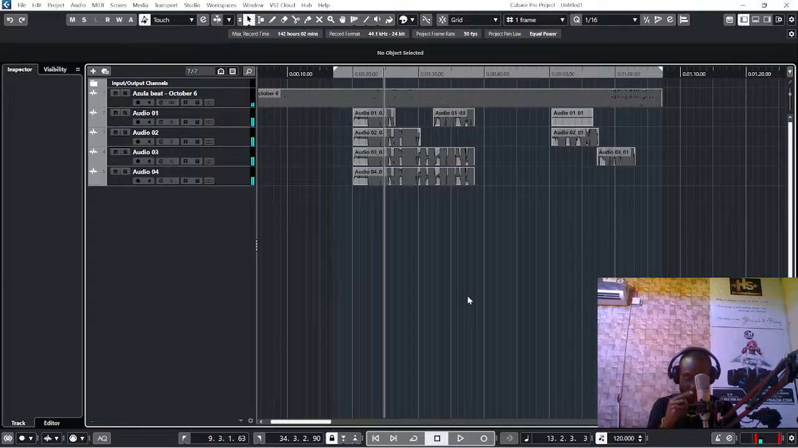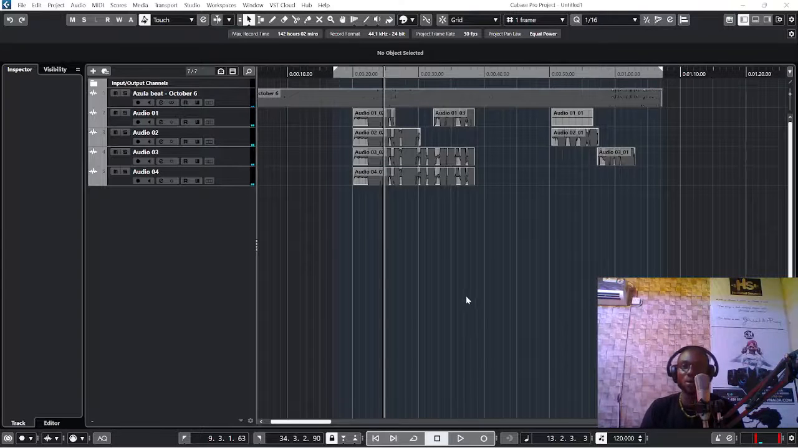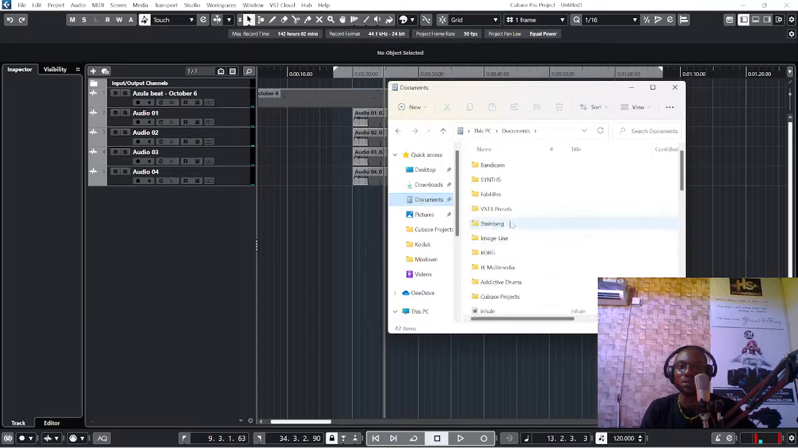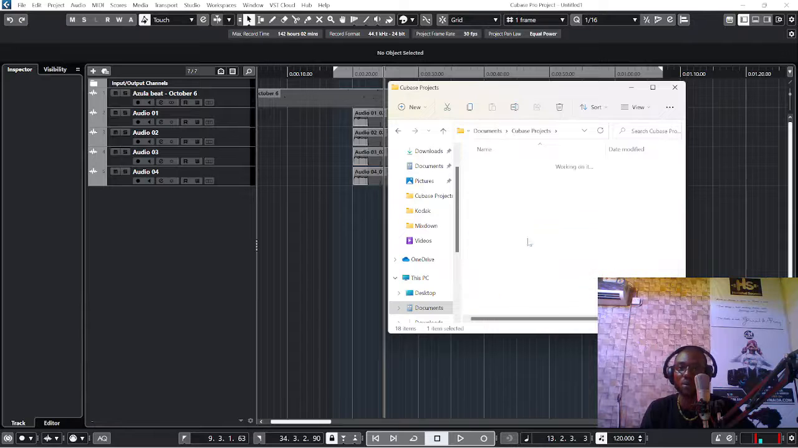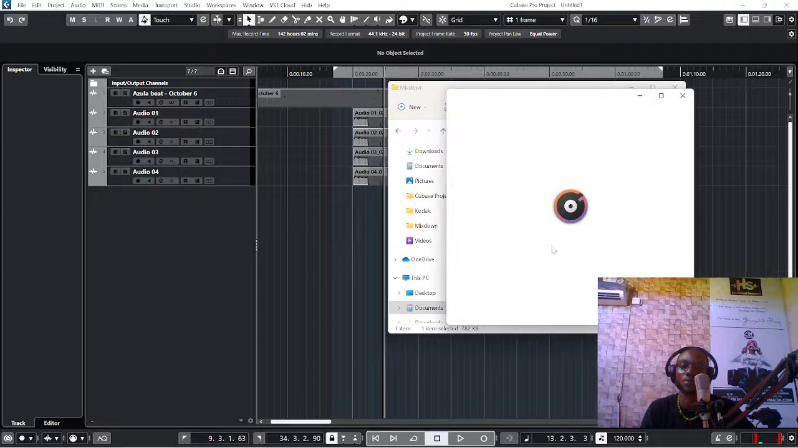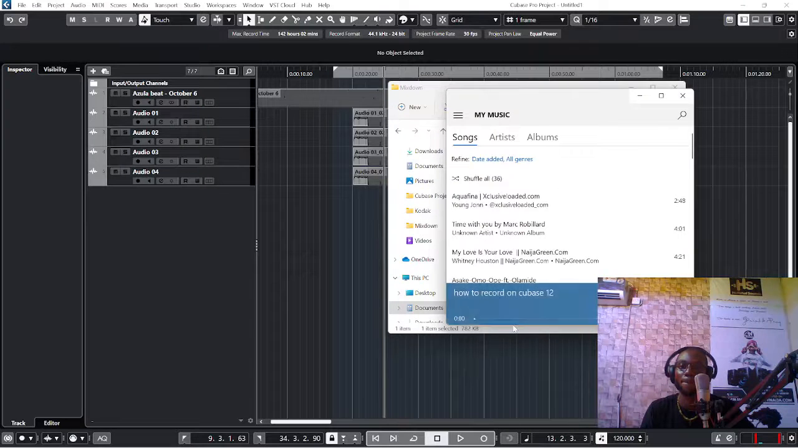Alright, now let's go and look for the projects. Cubase projects, how to record on Cubase 12, mixdown, how to record on Cubase 12. Now it's recording in all the tracks. If we mute this other one, it won't record there. It's just the other three.